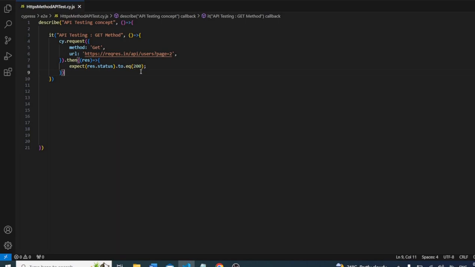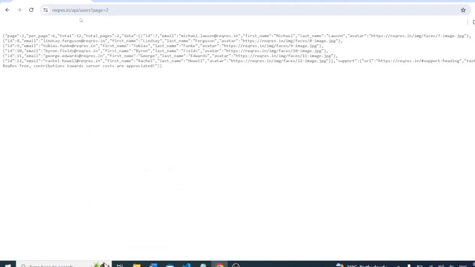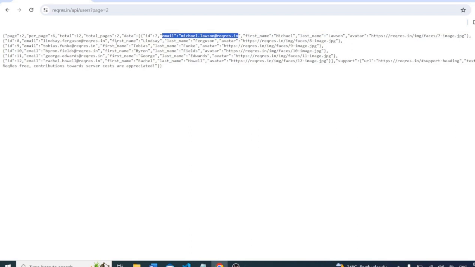Okay, our main thing is that we are getting the status response code 200, so we are checking that it is the correct one. Now suppose you want to confirm the mail ID for ID 7. But here you can see that multiple IDs are there: ID 7, ID 8, ID 9, ID 10, ID 11. In this case, how do we handle it?